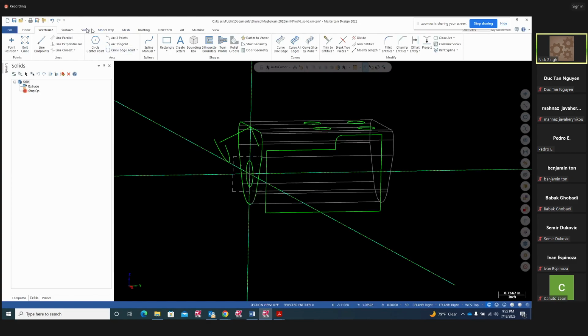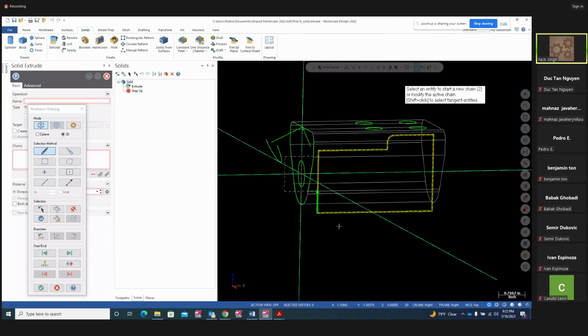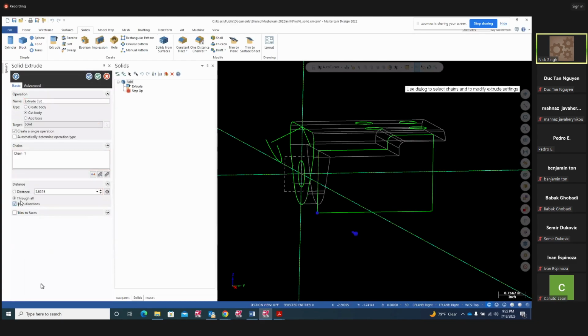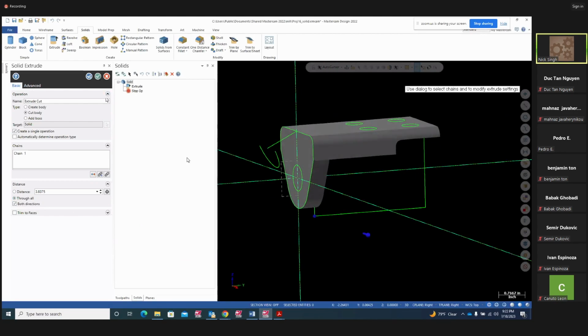I can go to solids, extrude, pick this chain, hit OK, hit OK, and I want to cut a body distance through both directions. Hold the Alt key, hit S, surface. That is good right there. Hit OK.